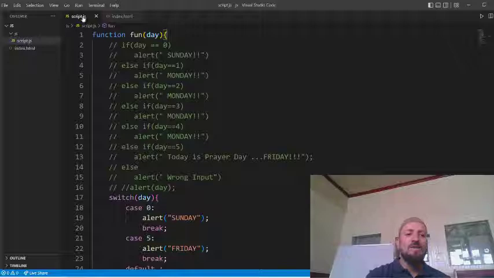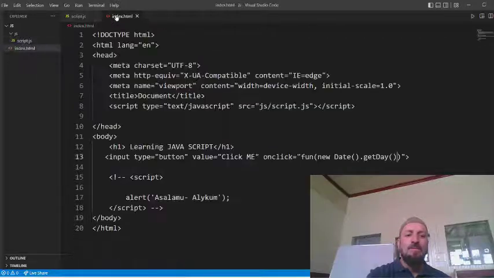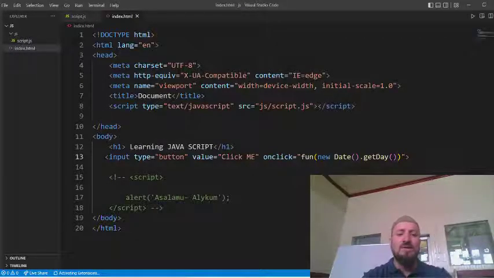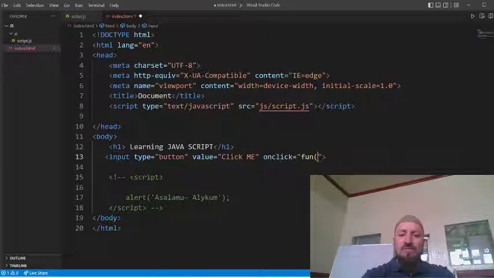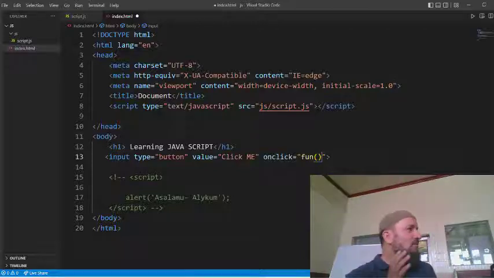We had one button here. Okay, we got a button which is saying click me, right? And on click we created some object of class Date, right? We firstly call the function. Now I want this function to return something.